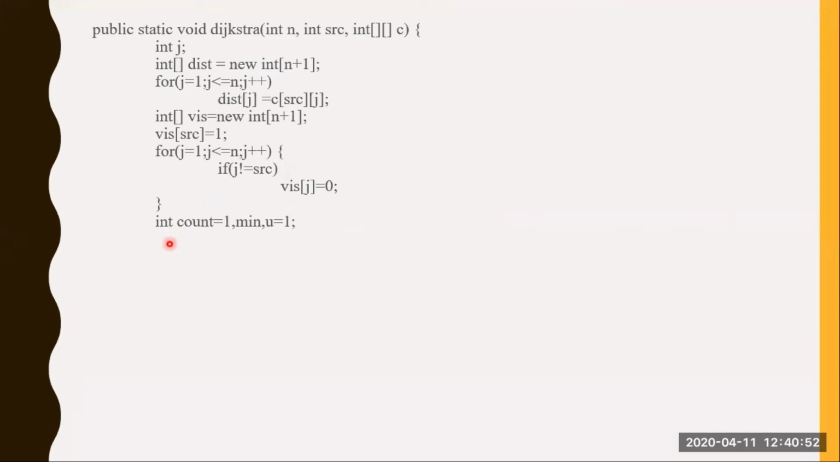Next, we are making count as 1. Why are we making count as 1? Because we've already visited one node. And when the number of nodes that you visited is equal to the total number of nodes in the graph, we are stopping. That is the ending criteria. And we are using this minimum to find out the smallest value in the graph. Okay, smallest distance. And we need to identify which node gives me that smallest distance.